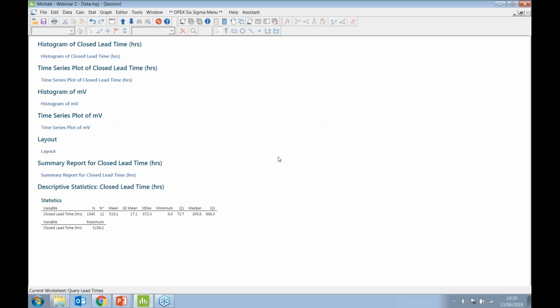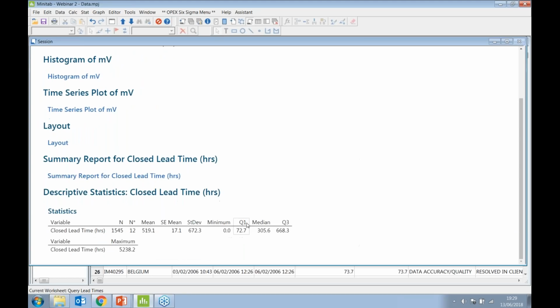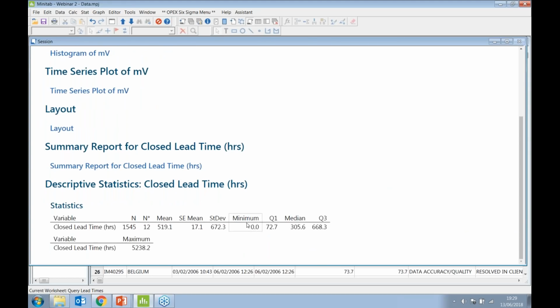I'm going to try zooming in on that. I'll try that again. There you go. I'm just increasing the font size slightly. So it presents it slightly differently, but there is the closed lead time results as a variable, 1545 sample size, and there's our mean again of 519.1. Actually, we know it's 519.15. We've got our standard error of the mean, standard deviation, minimum, maximum, etc. Okay.